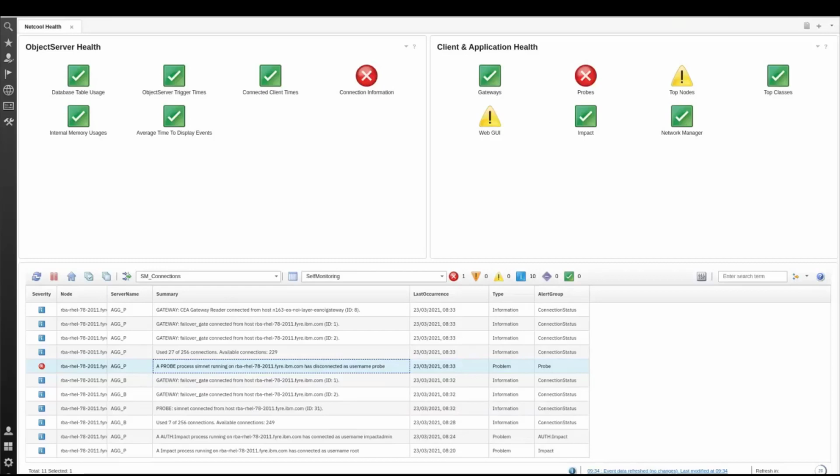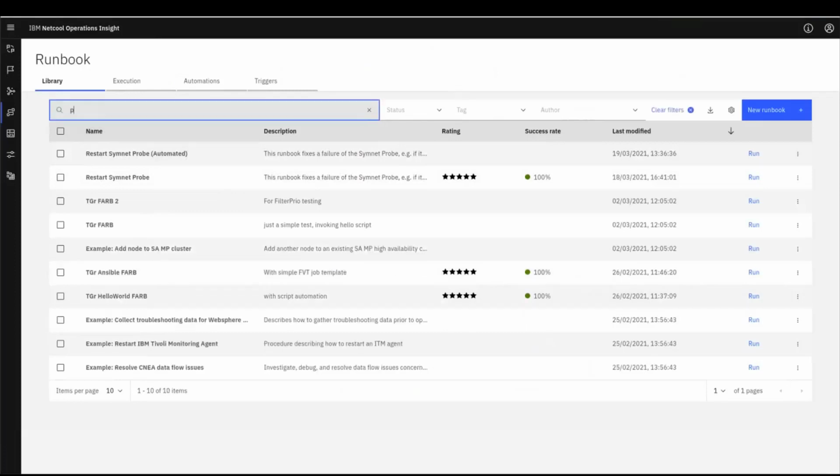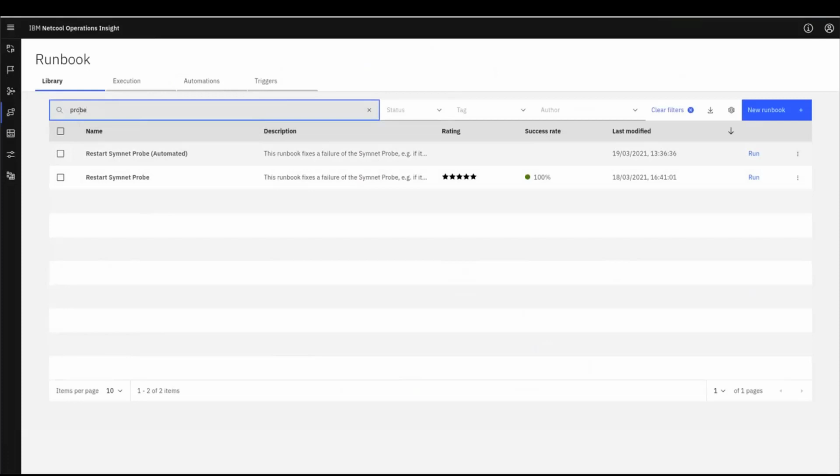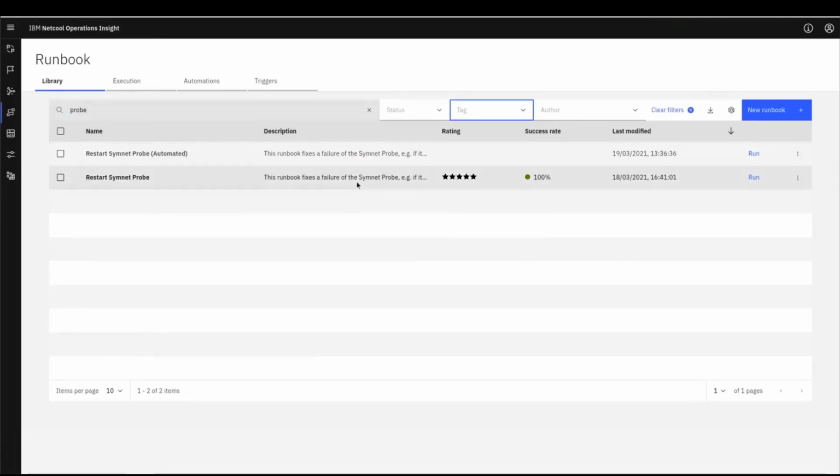who has no idea about what a Simnet probe is and how it actually works and what to do. So in that case, I'm going to look to my runbook library and say, hopefully there is a runbook there that will help me solve this problem. Today I'm in luck because we already have a runbook here that's called Restart Simnet Probe, so that's looking very good for me. If I would have trouble finding it, I could search here and see all runbooks with the name probe in them. I can also search for tags if something is tagged the right way. Lets me easily find the correct runbook.